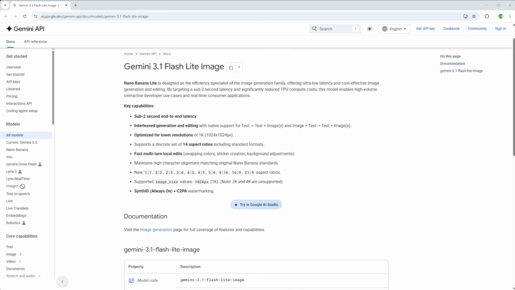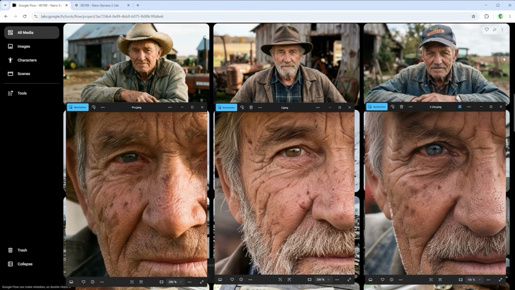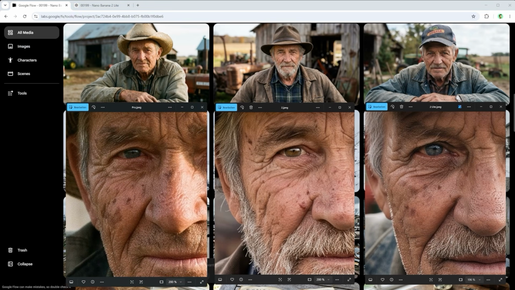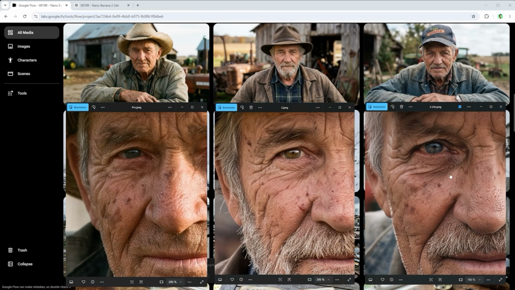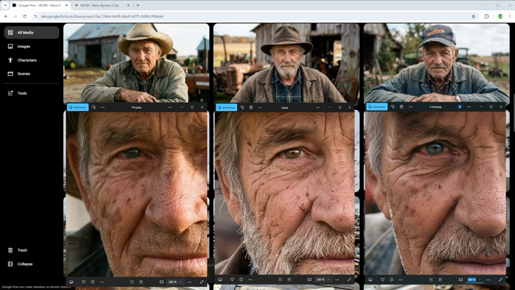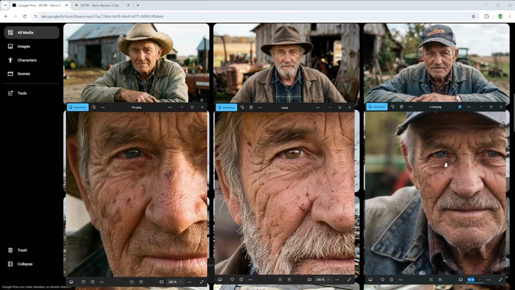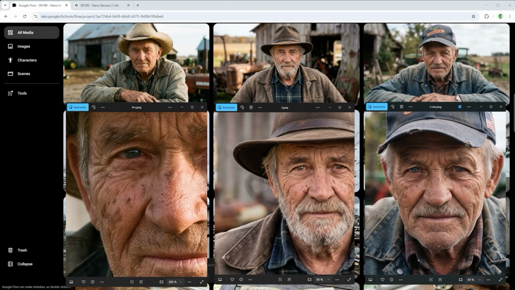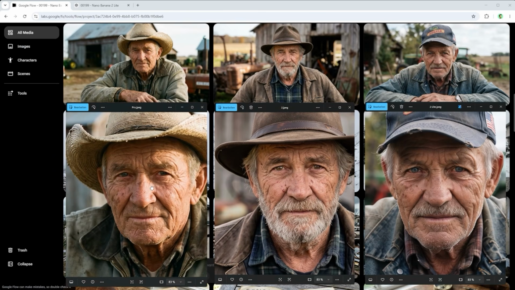Let me quickly shine a light on one more thing: resolution. Google says Nano Banana 2 Lite is optimized for lower resolutions of 1K, so 1024 by 1024 pixels. I've put the same image side by side here at 200% zoom. On the far left, we've got Nano Banana Pro, in the middle, Nano Banana 2, and on the right, Nano Banana 2 Lite. All 3 were downloaded using the 2K upscale, so they all come in at 2752 by 1536 pixels. And I don't want to oversell it, but honestly, Nano Banana 2 Lite doesn't look like the lower resolution option here.